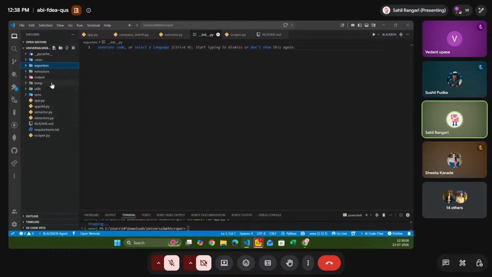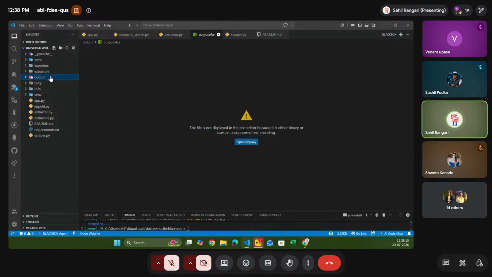Now we have the output folder also, where we have the books.xlsx file and the output.xlsx file, which is not visible here. But both of these files hold the user's downloaded extracted information, and the generated Excel file is stored and will be available in this folder. Now let's understand how everything works together.